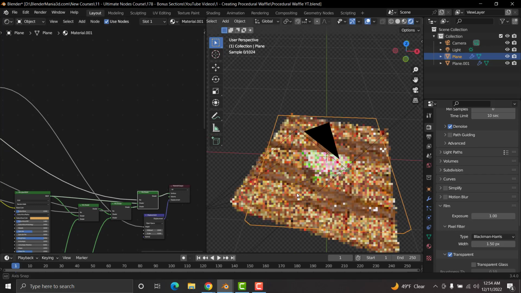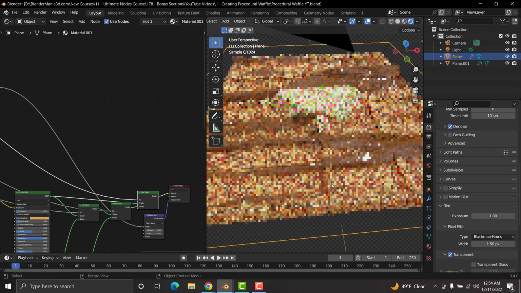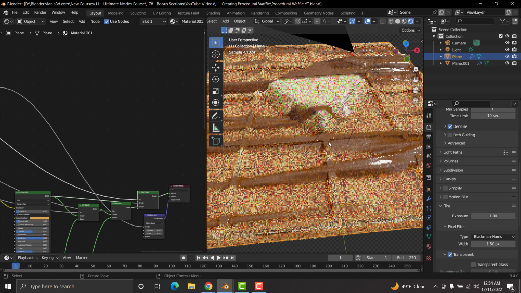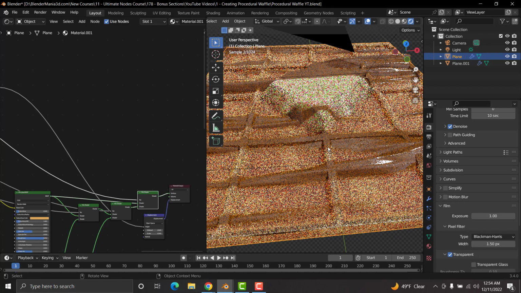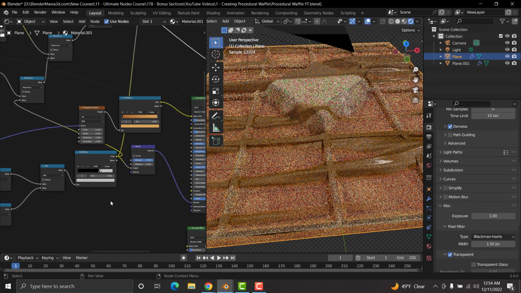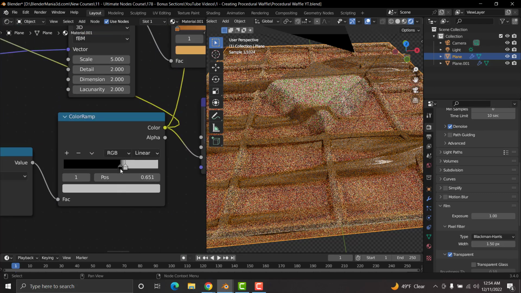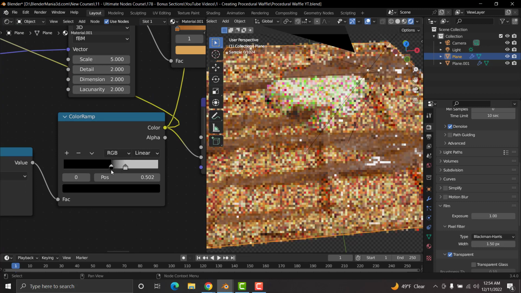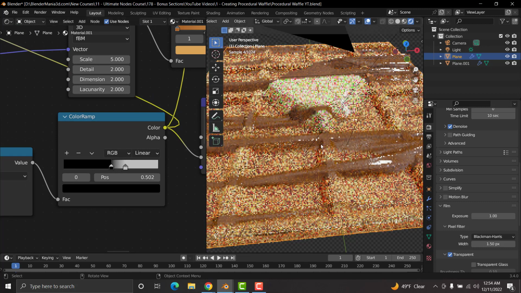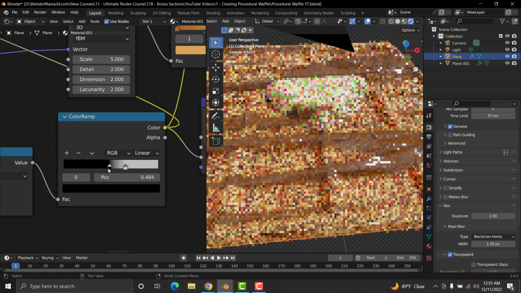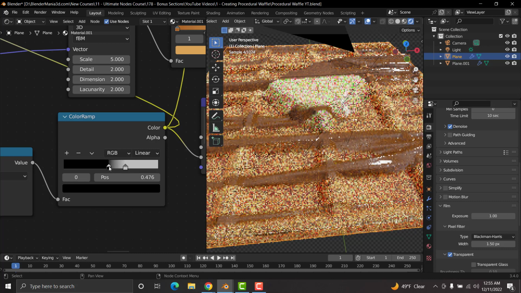All right, very, very cool. Now another thing I want to change is that right here, these lines, whatever they're called, on the waffle are a little bit too thin. So let's go to our waffle right here on the color ramp, and we can bring this slider down, and you can see that it will widen this part of the waffle, and that will look a little bit better. So just like that.